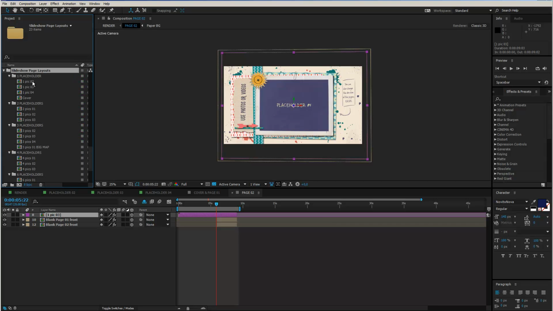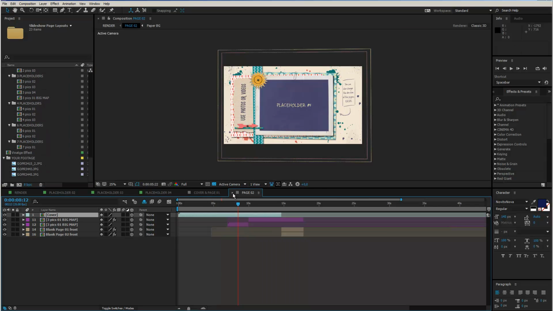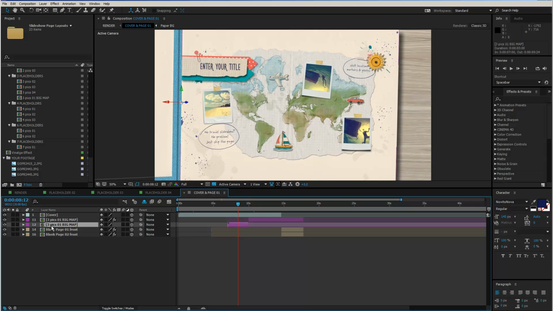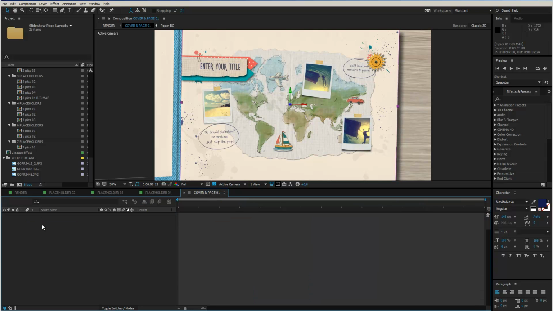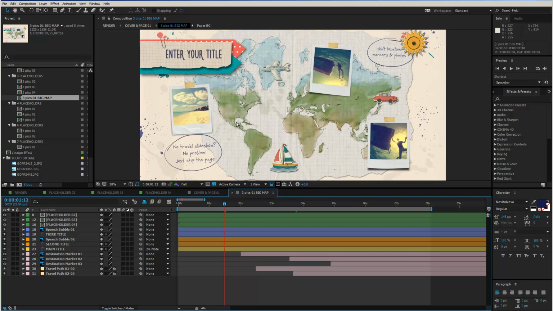So if you take a look here, you see we have folders with different names: 1 placeholder, 2 placeholders, 3 placeholders, 4, 6, and 7. There is actually no page with 5 placeholders, but there are all these page layouts included. So let's go back to our page that we are working on and let's open this up by just double clicking on this purple composition. And now you see we are inside our page.